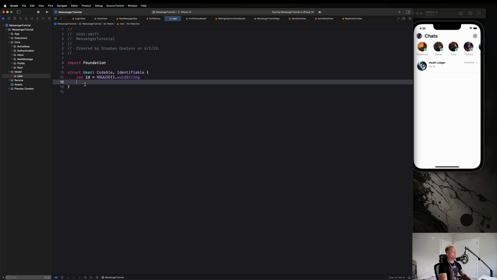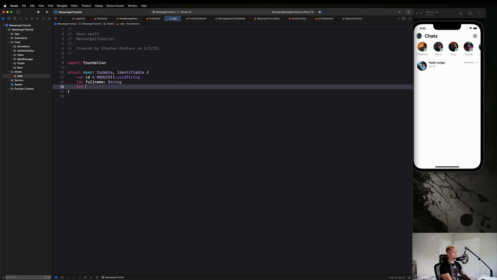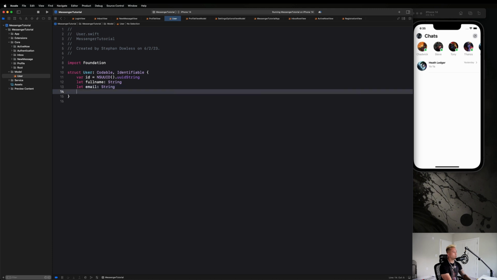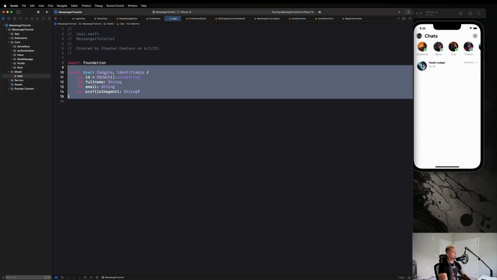And then we are just going to have a couple other properties. We're going to have let fullname, which is a String, and then let email, which is a String, and then we're going to say var profileImageUrl, which is an optional String. And yeah, that looks good, guys. I think that's all we need for now.